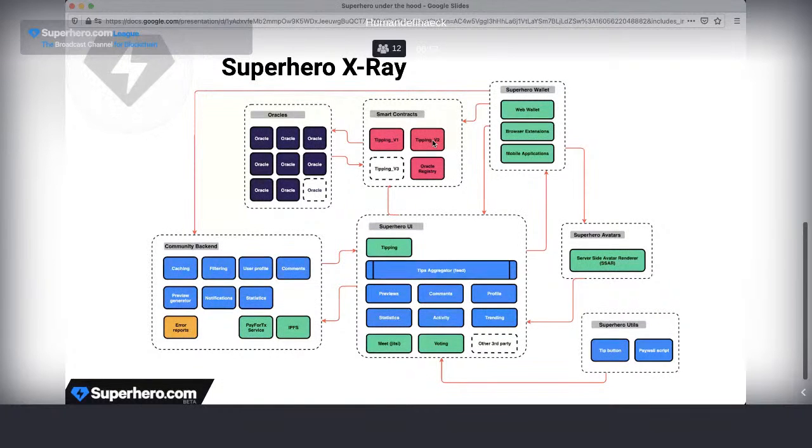We have a community backend, which is a small off-chain backend that allows us to filter, query, cache, and search in the tips. So the Superhero UI displays that in a faster and more optimized way.